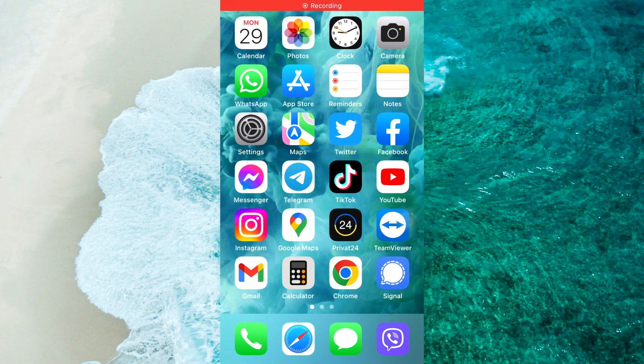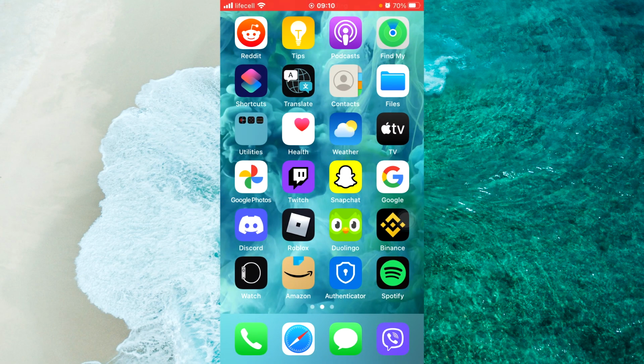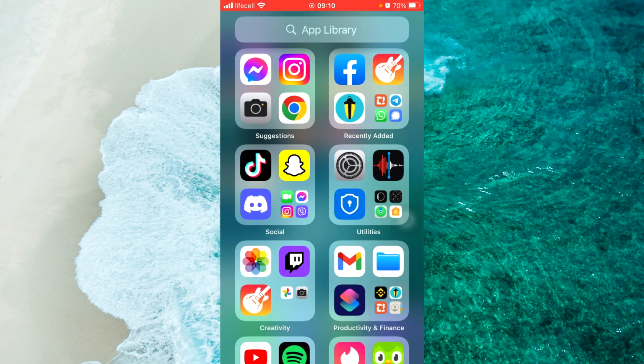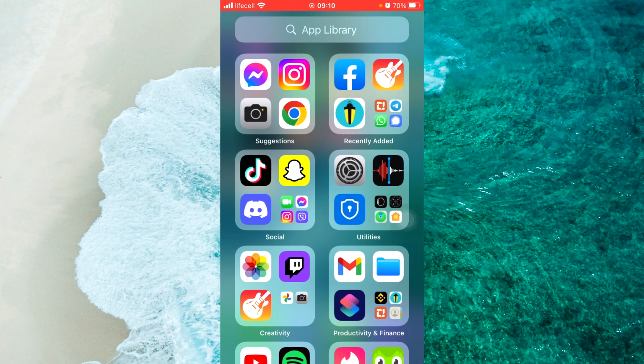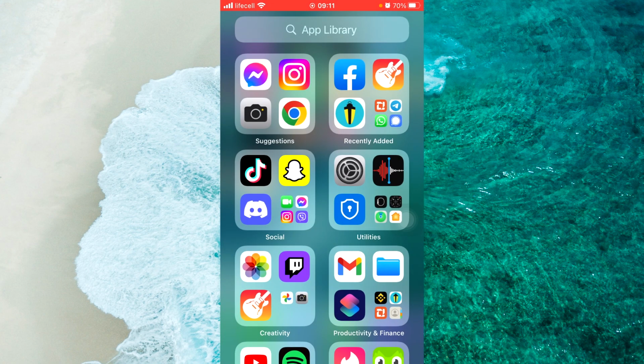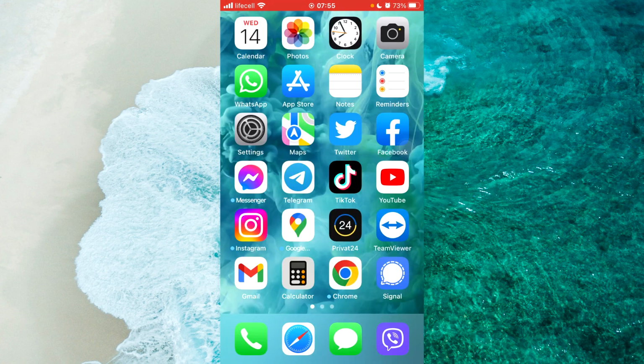Alright everyone, I'll show you exactly how to back up iPhone data to Google Drive. This process is very simple and doesn't require much effort. However, make sure that you watch this until the very end so that you don't make any mistakes in this process. So let's jump right in.